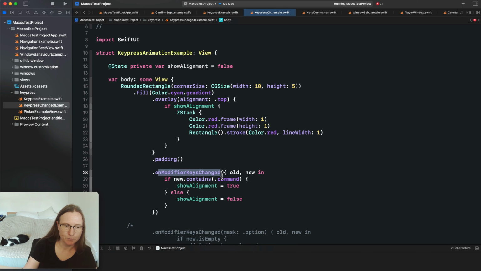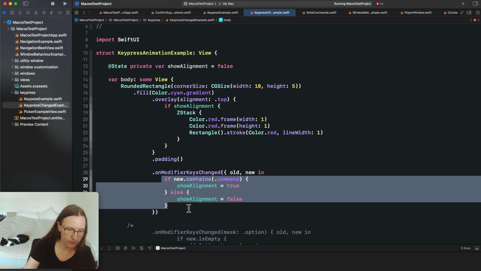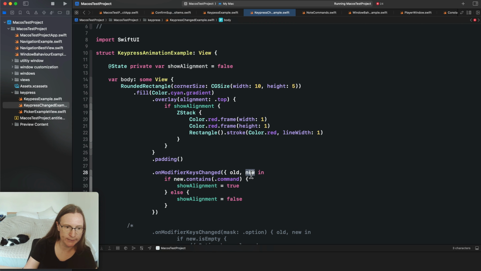This is then executing a closure whenever something is entered on the keyboard. You get the old and new keys, so this is an array. For example, if any of the keys contains a command, I change the show alignment property to true.